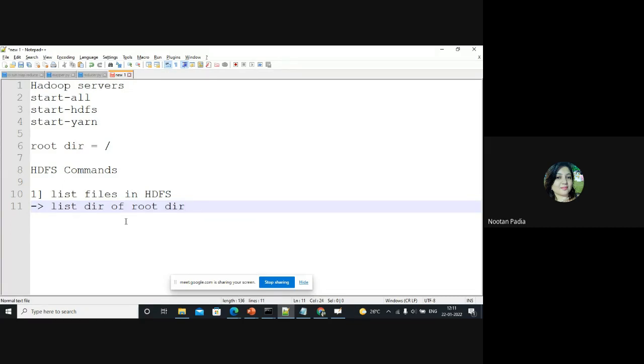If you want to list this, almost all the commands are similar to the Linux commands. But here you have to write like this: hdfs dfs -ls, and then the slash, because slash is the root directory, and then your directory name, whatever directory you want to find out. We just need to find out the directory of the root, so just write slash over here.